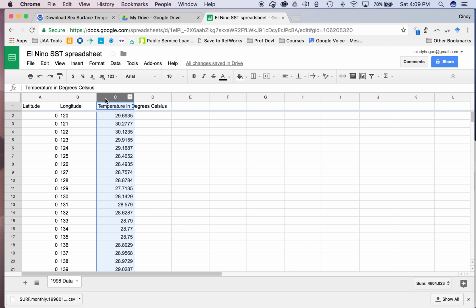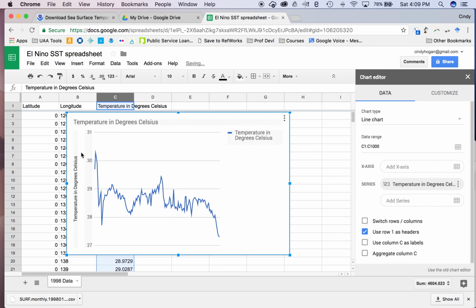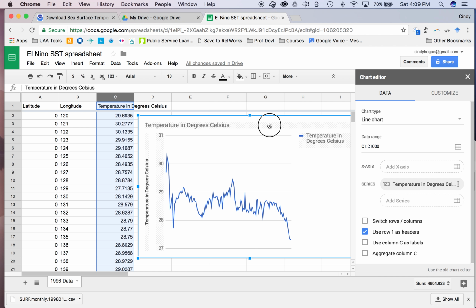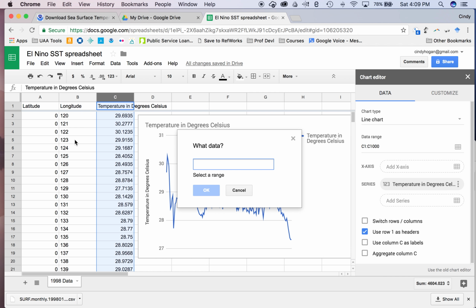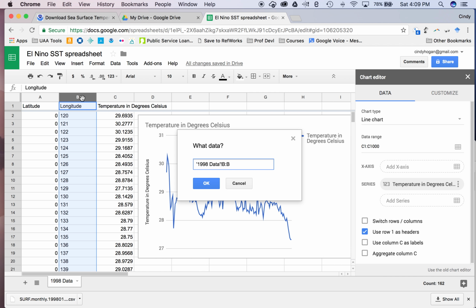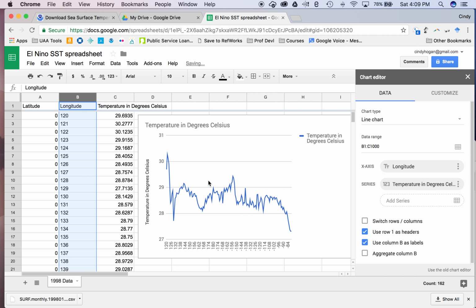Okay. And now I'm going to graph just column C. And so I'm going to click on C. I'm going to say Insert, and I'm going to say Chart. All right, there is my basic chart. I then want to add my X. I'm gonna move this guy over a little bit so I can see all my data, and I'm gonna add an X-axis, and I'm going to use column B, and I'm gonna say OK.